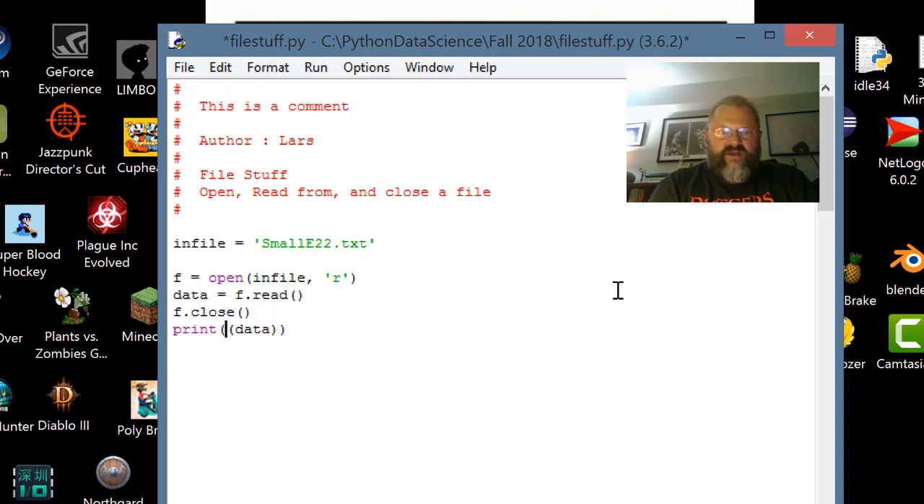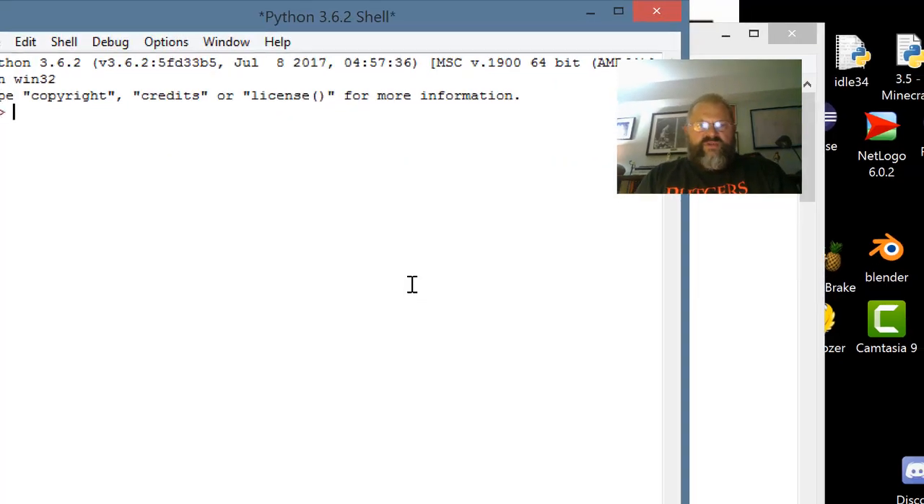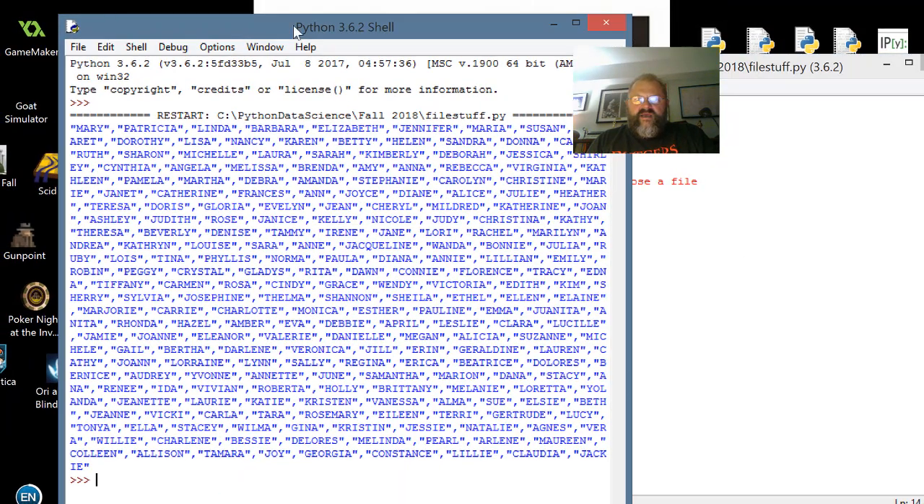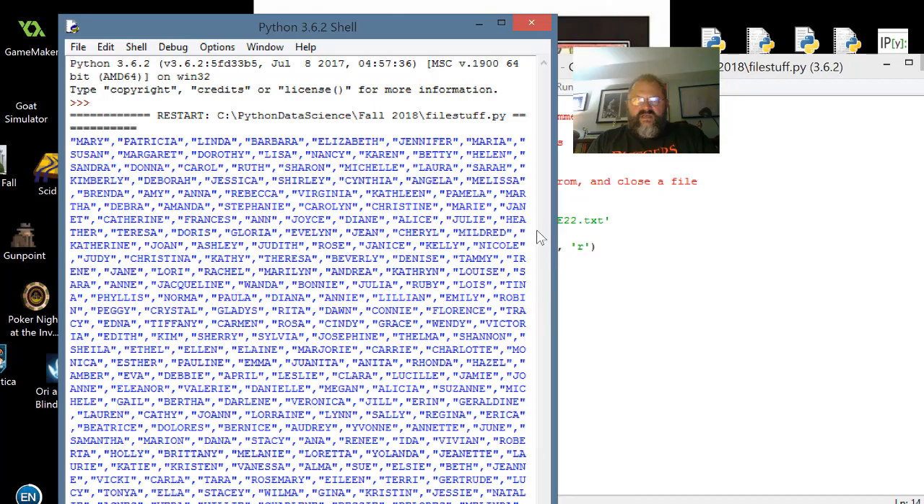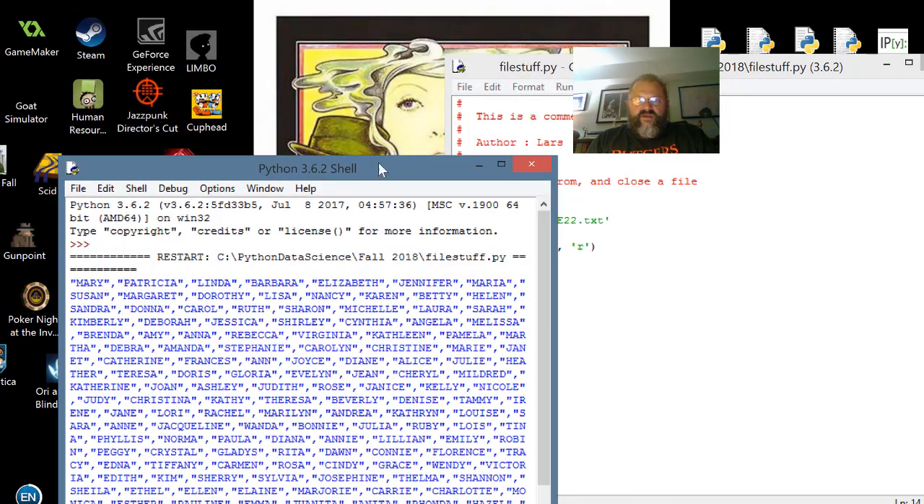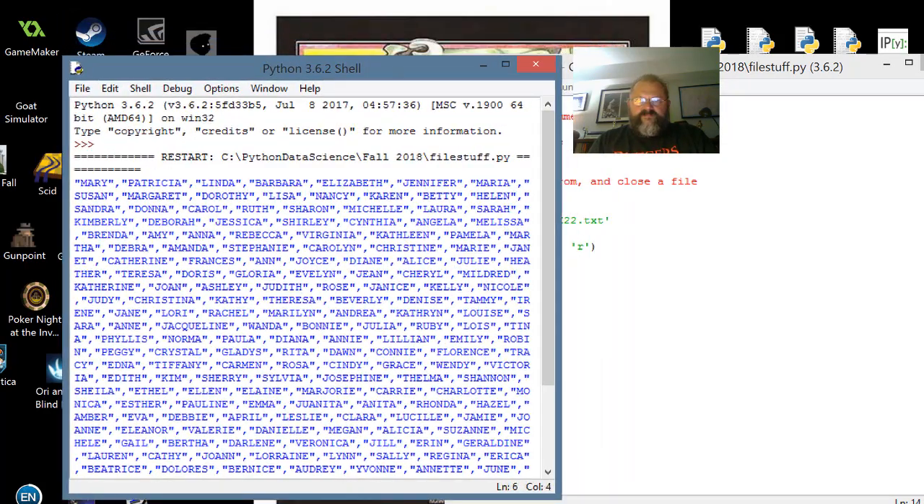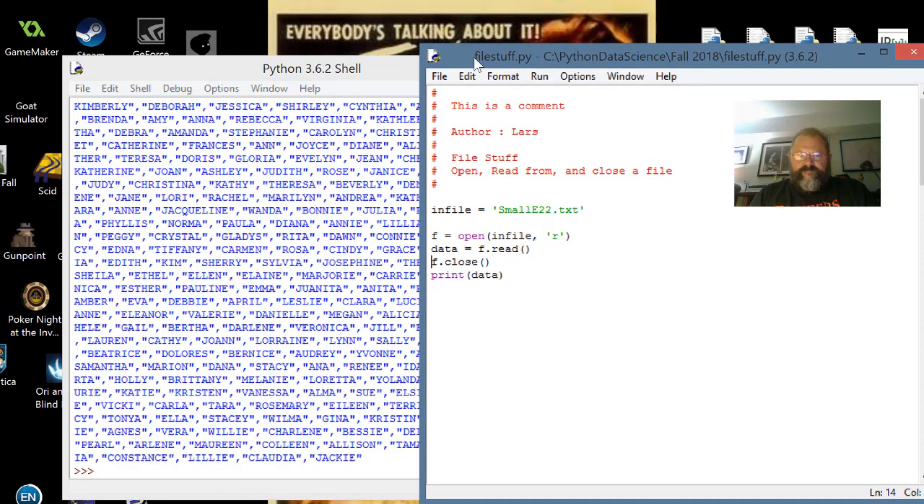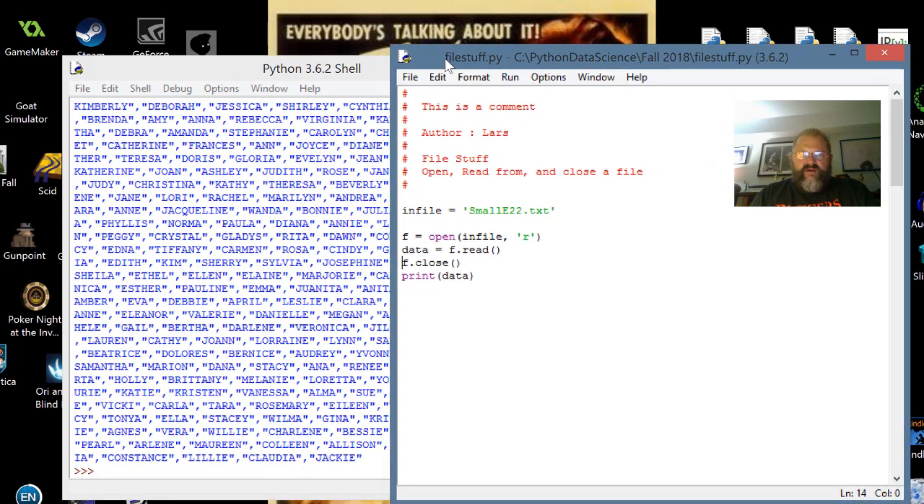Now, let's get a little area so we can work. First thing I'm going to do is I'm actually going to print the data so we can see. Let's get a nice little area that we can work with here. Okay, so that's at the bottom down there.